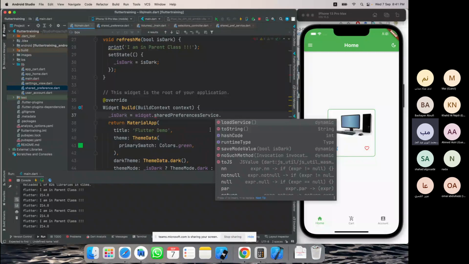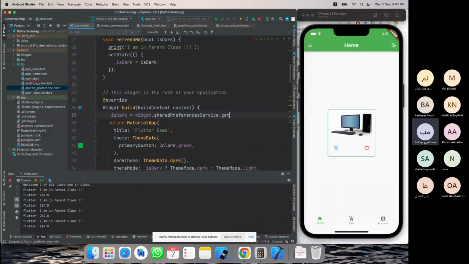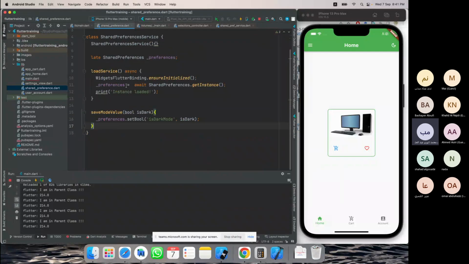But when we want to draw or lay out the UI for the material app, before we lay out, we want to get the value, get the saved value. So let's make a function get mode value. Okay, get mode value. So let's make this function in shared preferences.